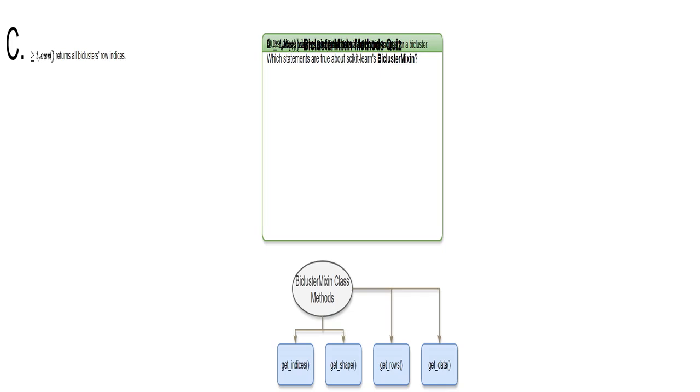This statement proposes that it provides all row indices across all biclusters. We'll need to verify if this is accurate. This option indicates that it returns the subset of the data corresponding to a particular bicluster. We need to determine if this is true.